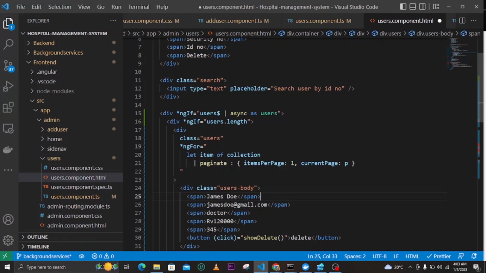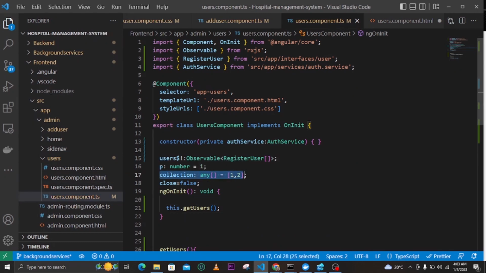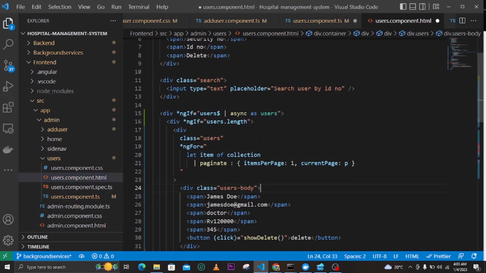So now the other thing that we need to do is, we will not be getting the data from this collection that is here. We do not need this collection now. What we need is to get the data from the users, because we need to have users here just like that. And then we can give page 5, meaning that per page we need to display 5 users.